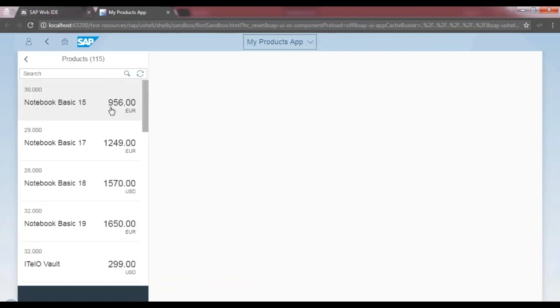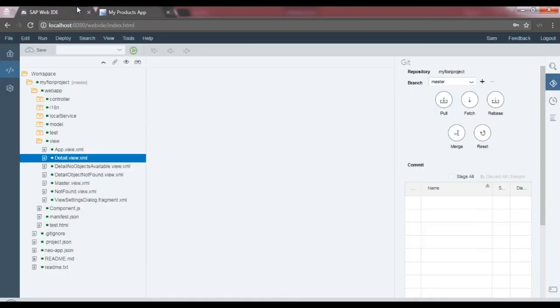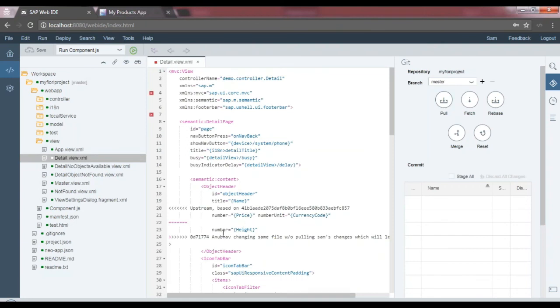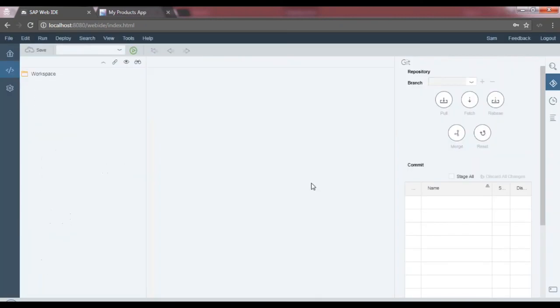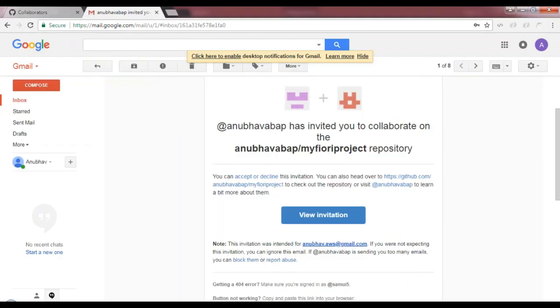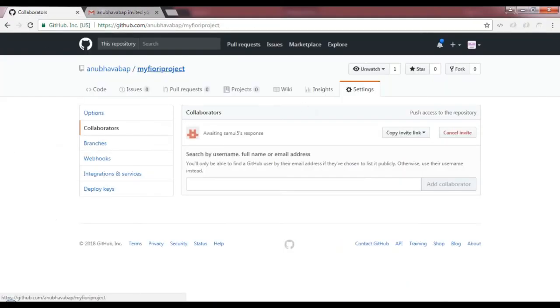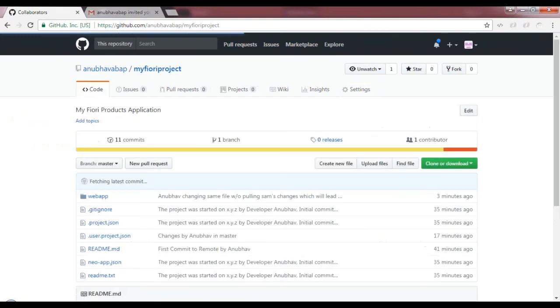So reset is basically to reset things from the remote branch. I think it's still not working. There is some problem that happened here. It's still not working. So maybe I just remove the project and re-add it from the remote repository. Reset is not working in WebIDE here. Some problem. Maybe I'll just go back to my project and clone it once again.